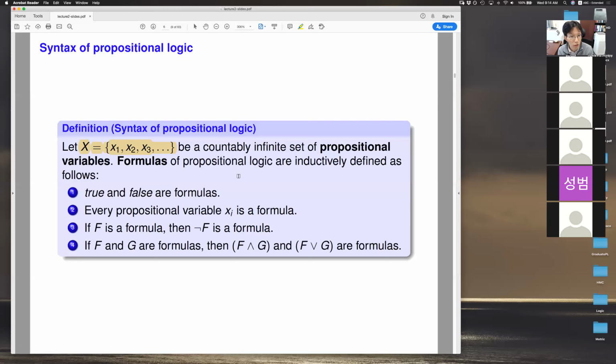Formulas in propositional logic are defined inductively. The base cases are either true or false, which are the very basic cases, or a propositional variable xi that belongs to this capital X that I highlighted in the slide. Or we have two ways of building formulas from existing ones. The first is to put a negation. The second is to combine two formulas by conjunction and disjunction. I'm sure all of you are already familiar with something like this from your experience with programming languages, but this is a more precise definition of what propositional logic is.